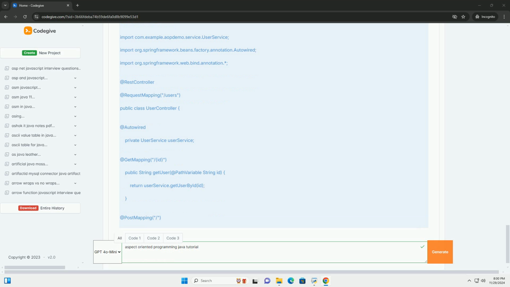Step 3, running the application. You can test this application by calling the user service methods from a REST controller or directly in your main method. Here's a simple example of using a REST controller.